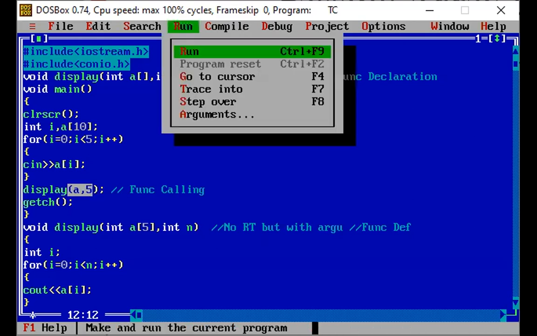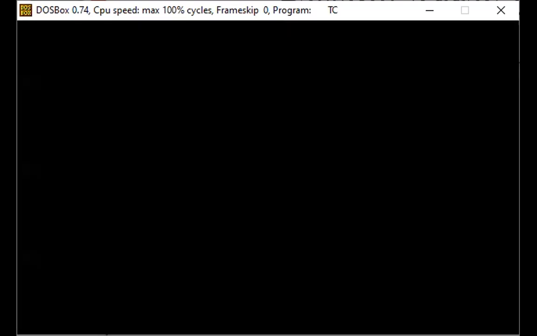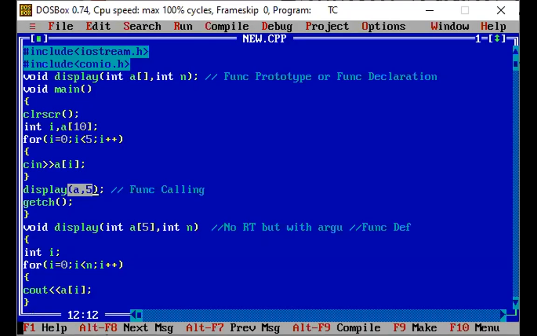Now I will run this. The output will be 5 elements: 3, 4, 5, 6, 7 will be the answer. This is how you can pass your array element by using the function.